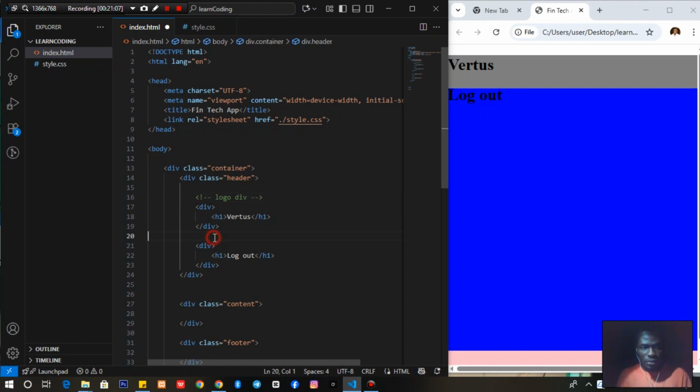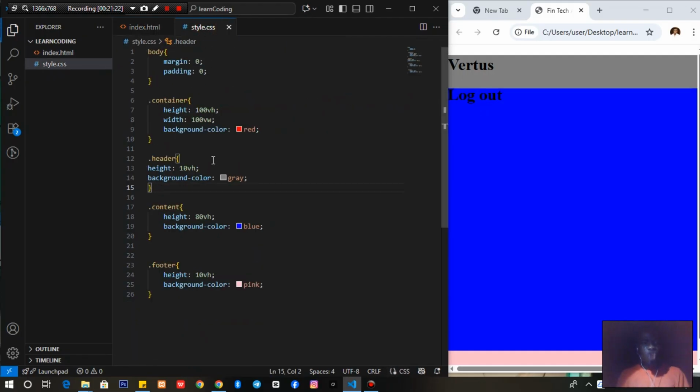Okay, then this one, logout div. Okay, it's good to add comments in your work. So now once I copy this header like this, don't forget this header like this. Now when you copy it, you come over to this section.